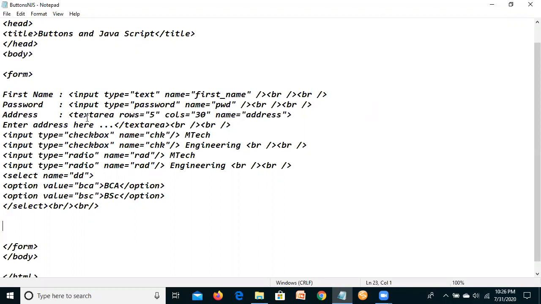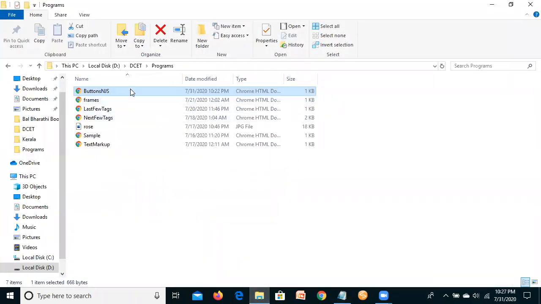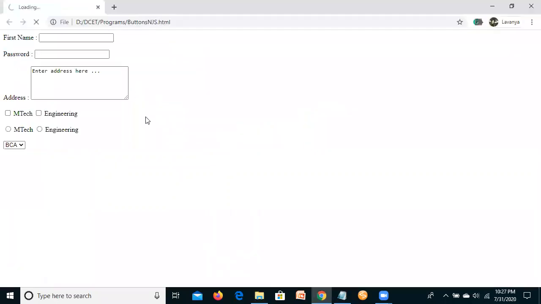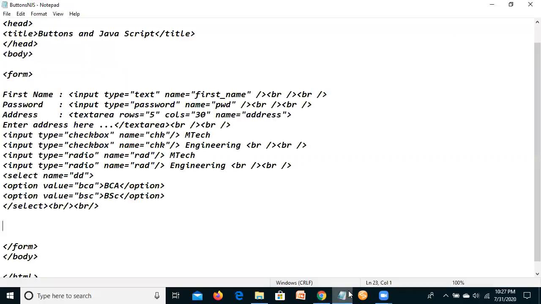I've just taken the same previous example, which looks like this. It has got some controls like text boxes, text area, check boxes, and few more. For this, we are going to add some action buttons. Let's see how to do it. We have already discussed these things in the previous video. For this, we discussed that we have to use input tag, and we have to set the type attribute to button.